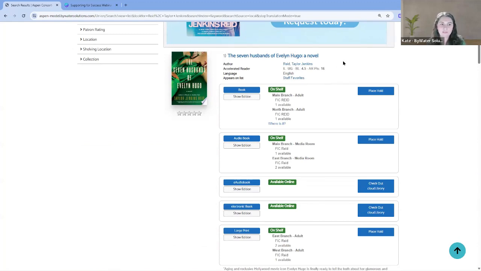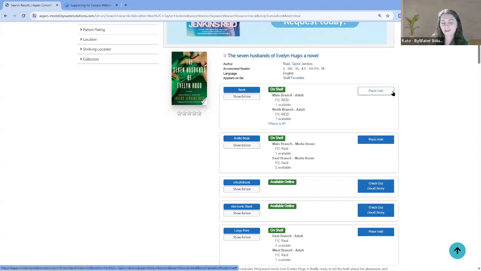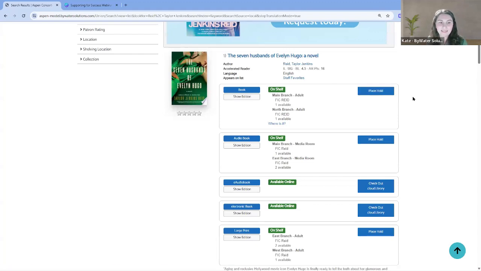So here on the example of The Seven Husbands of Evelyn Hugo, we'll see that we have the format of book, audiobook, e-audiobook, now electronic book, and large print grouped together for the same title. Again, the names of those formats are customizable, just like the order of them. So if, for example, you decide to promote large prints in your library, you can absolutely move the large prints to the top of the list. Or if you would like to control even the vocabulary on the checkout buttons or change the colors, you can absolutely do that in Aspen.